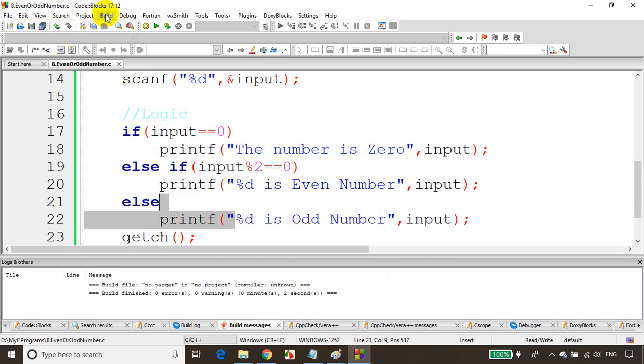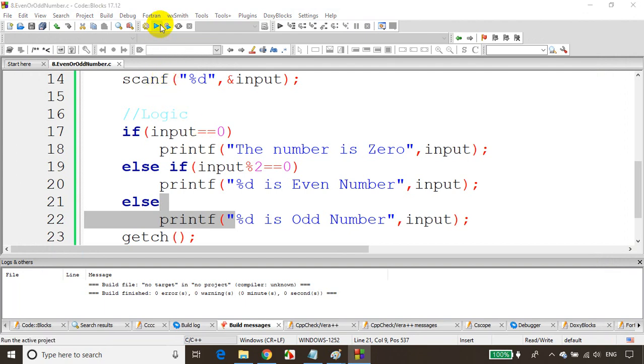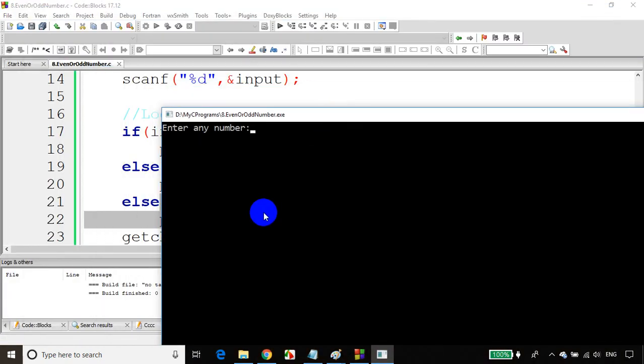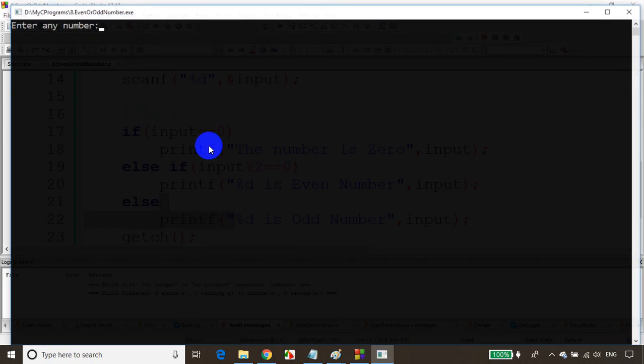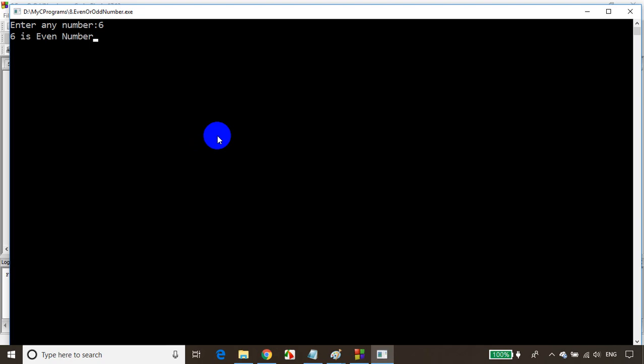So let's save it and build it and let's run the code. Now see here, I'm entering 0. The number is 0. Now let's run the code. Now I'll enter number 3. 3 is an odd number. Now let's enter number 6. You can see 6 is an even number.